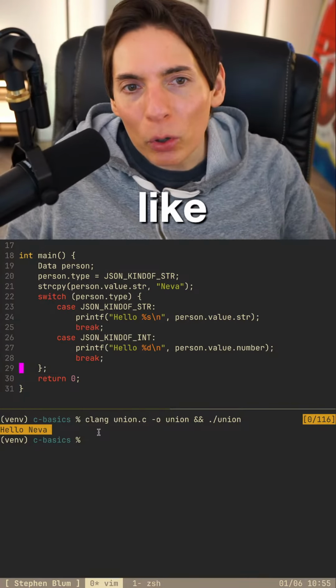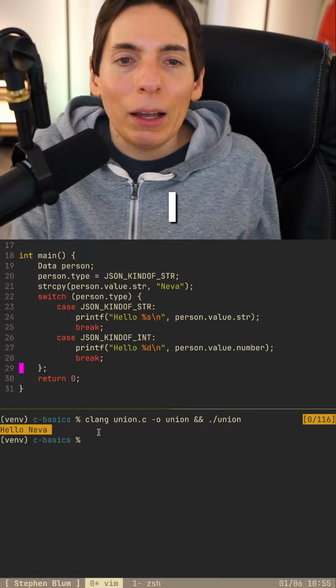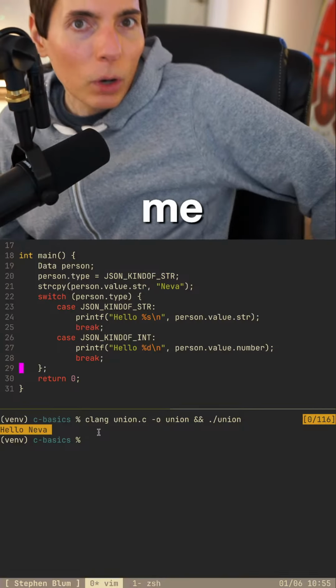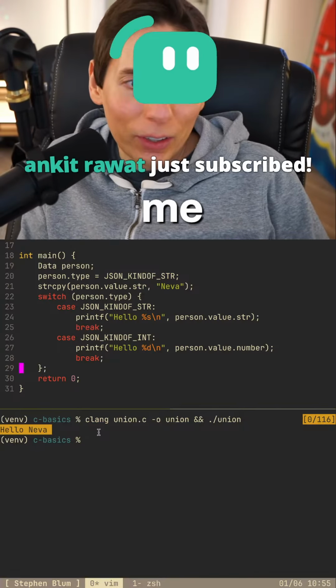Just like favorite programming language, Rust. I have to say Rust because of how much it's benefiting me. Rust is benefiting me enormously.